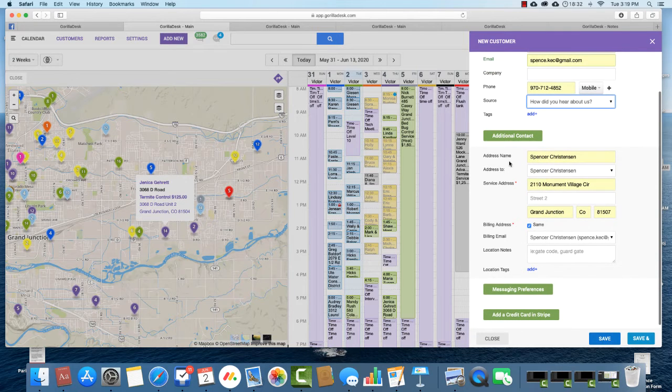Additional contact information. This is the service address, this first one. The second one is the billing address. Usually the billing address and the service address are the same. Not always, but most of the time. If it's different, if we're servicing, say, their business, but they want to get the bills at their house, then that would be a different service address, and it allows for that.